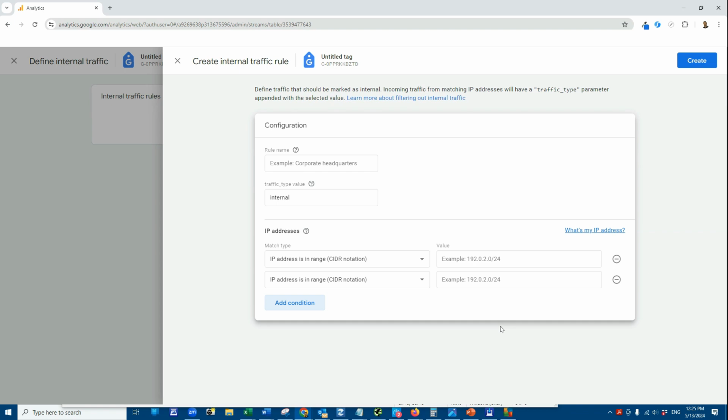And then from that time forwards, your IP address or the range of IP addresses you've entered will be excluded from your reports. However, this won't exclude the IP addresses from data that's already been created in Google Analytics 4.